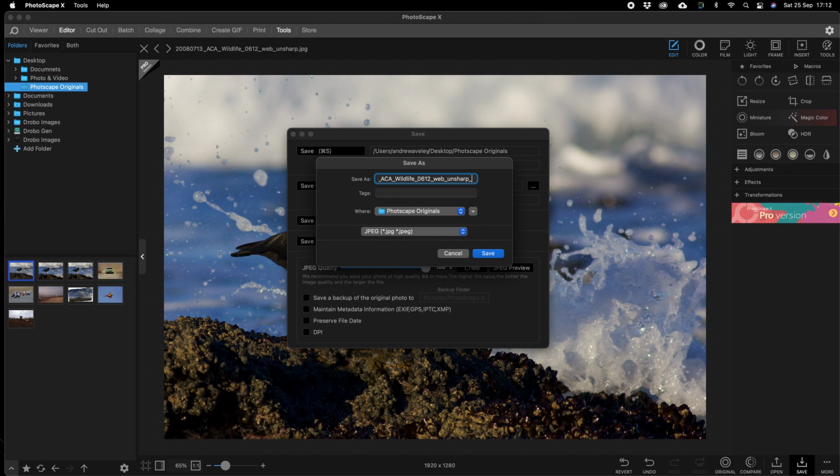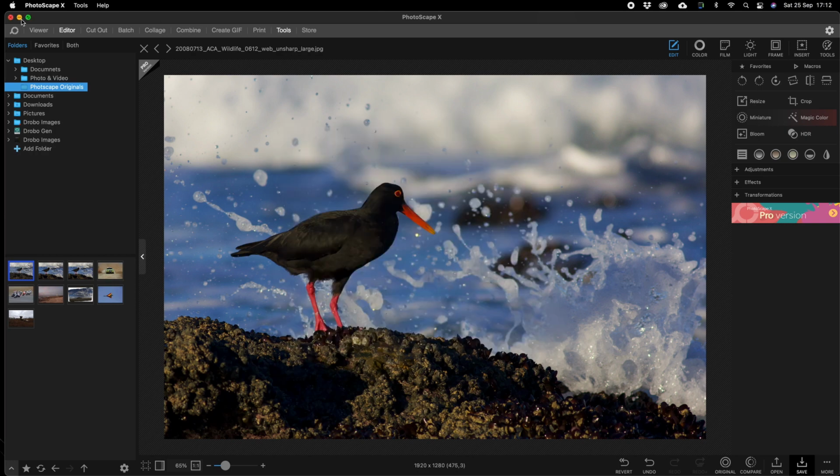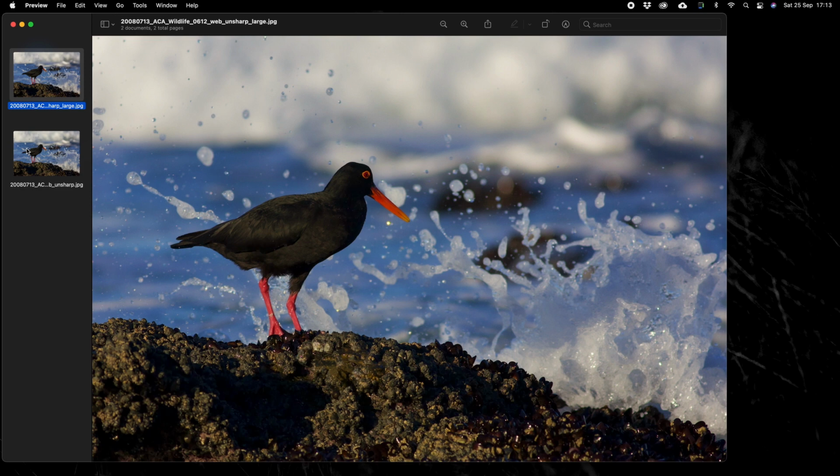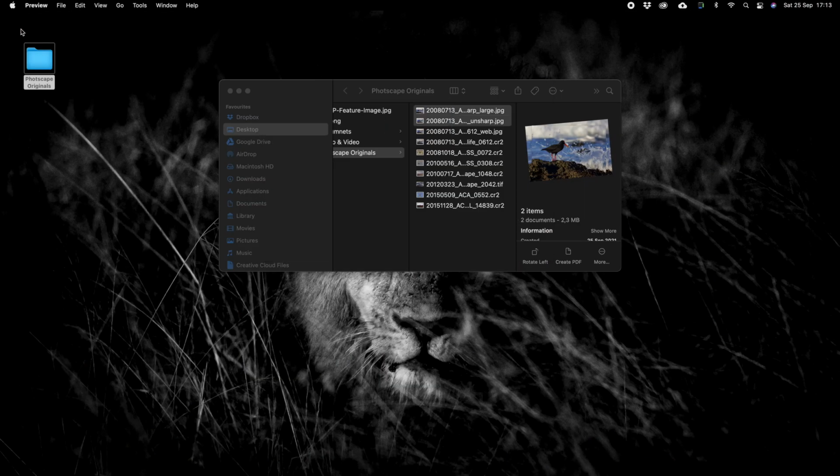Unsharp, large. So I'll show you that if you look between the two of these, let's pop out of this window, and we go large, and we look at those two. And that is your large, and that is your standard. So there's no real difference in quality, and because it's for the web, it's more than enough to save it at 75% and have a really nice small image to upload.